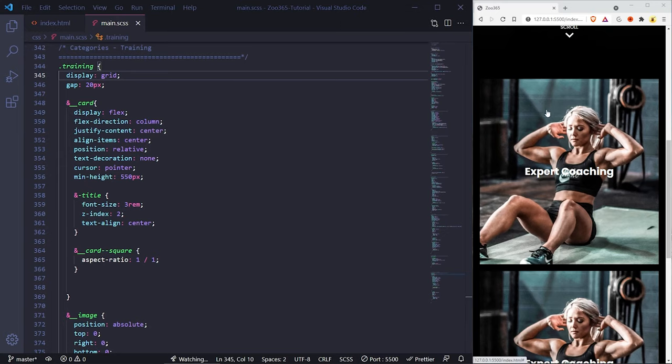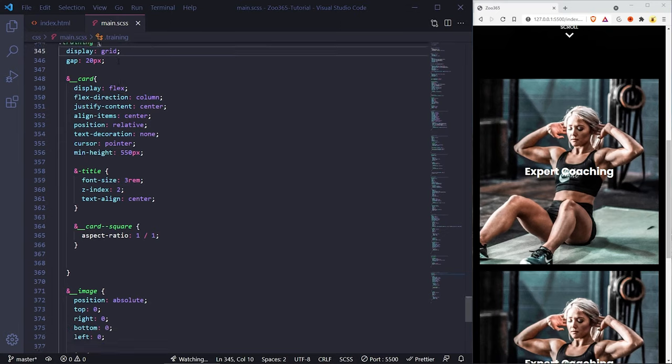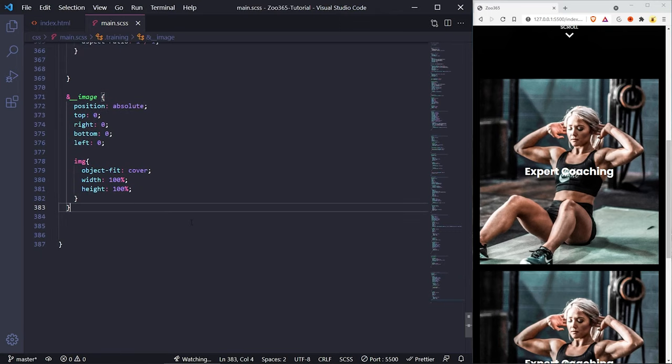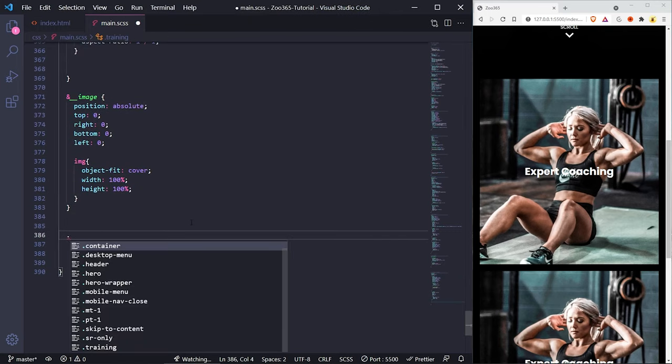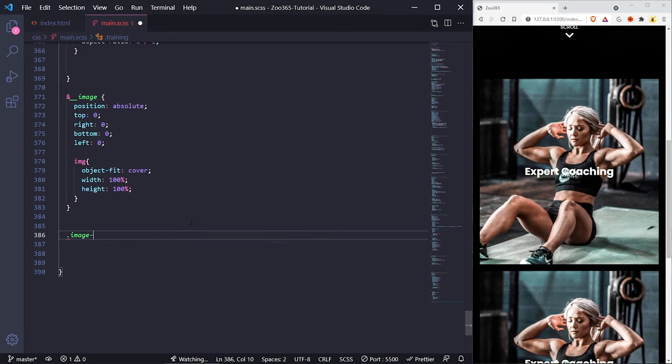The last thing that I can think of in here is probably the overlay. We just call this image overlay, I think. So what I'm going to do is just do the class of image overlay and style this as position absolute.